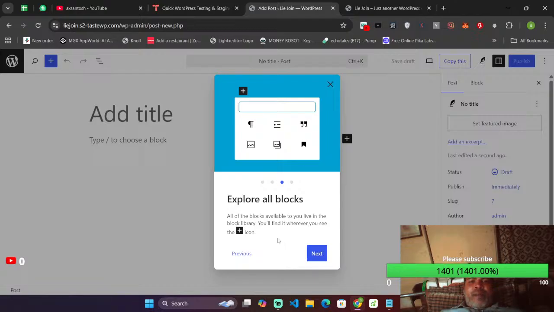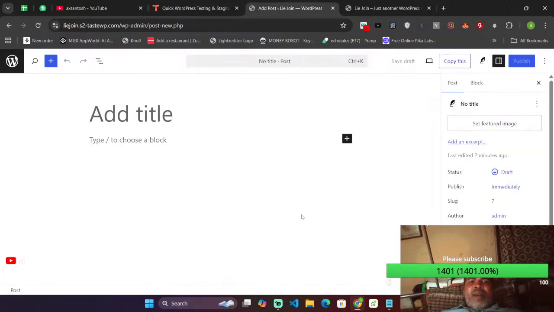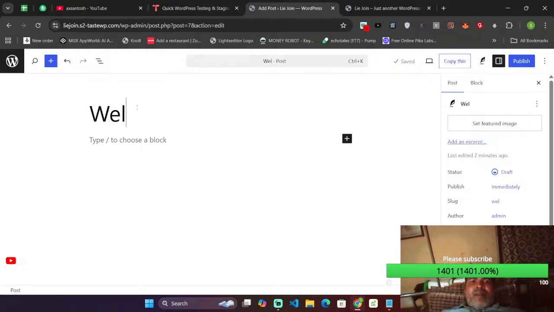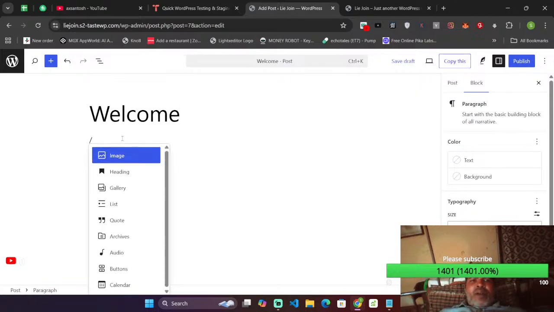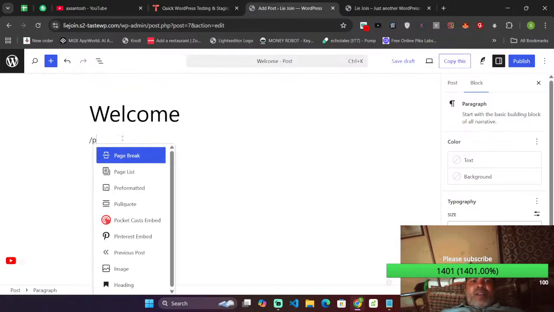Click on next. There are various blocks available to you. Whatever you see on the left hand side is called the block library. You can click the plus icon over here to see the various blocks. More on that later. Let's click on get started. Here we will just say welcome, and over here I will just do a paragraph block. I will just do a text block.